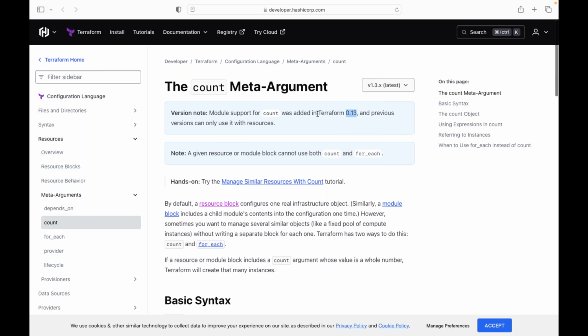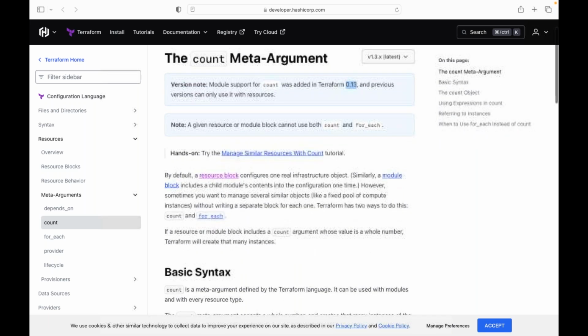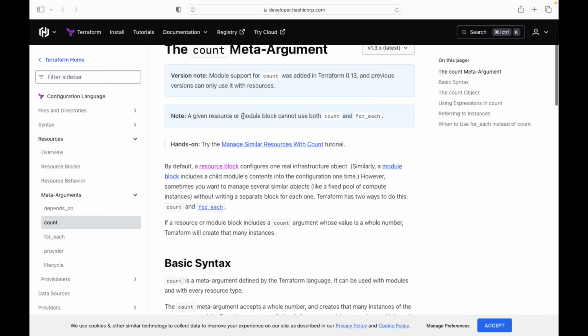This is introduced in 0.13. A given resource or module cannot use both the count or for each. You have a count and for each. You can't use both. Understand this one: you can't use count and for each both.